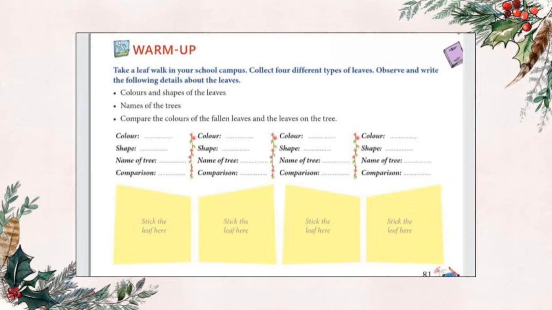What do you want to do? You have to collect 4 different types of leaves and observe carefully and write the following details given. Color of the leaves, shape of the leaves, name of the trees, and compare the color of the fallen leaves and leaves on the tree. You have to observe these 4 following details. After observing these things, you should write in the given blanks.